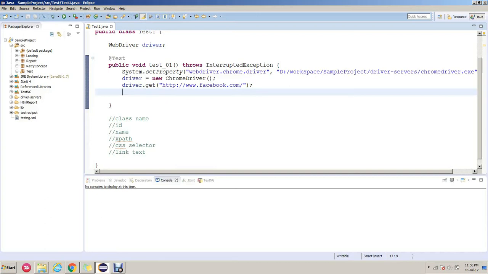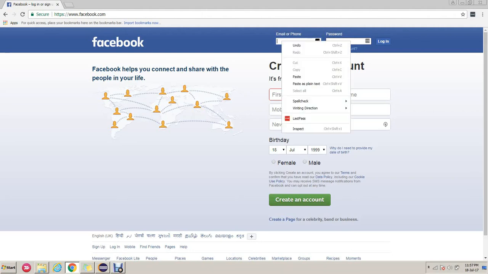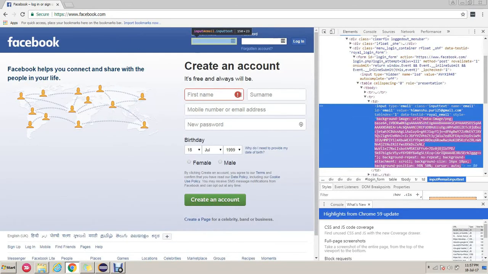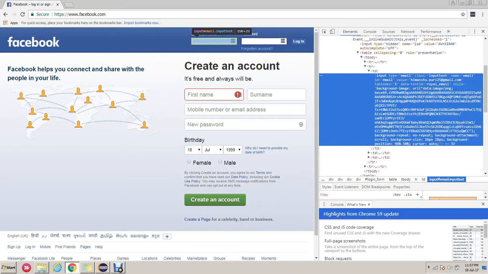Alright, so let's take an example. I have a Facebook page open. Here, let's say I want to type an email ID in the input box, I need its unique property to identify this element using Selenium WebDriver. Let's have a look at the source code of it. It's an input tag, and here you see the type is email, this is the class name, this is the name, this is the ID.